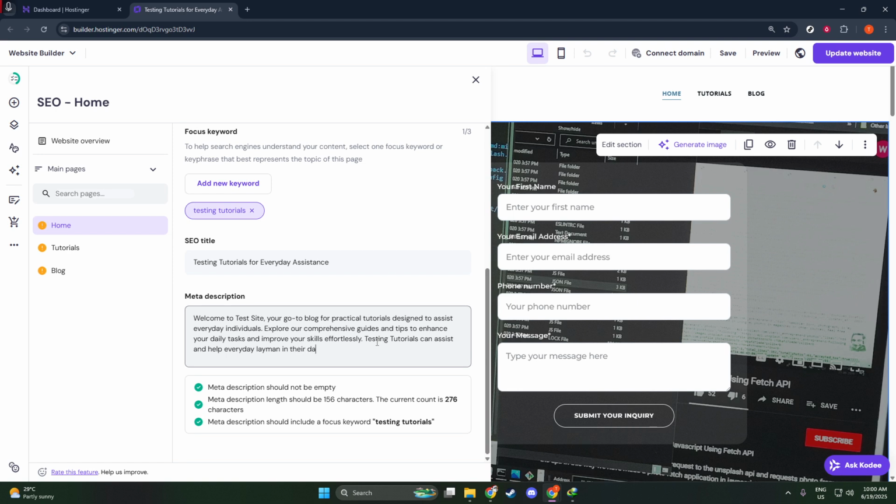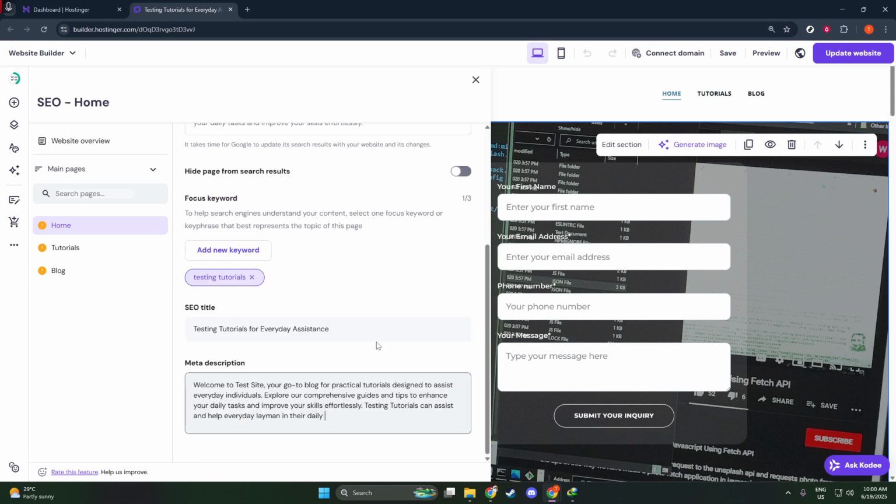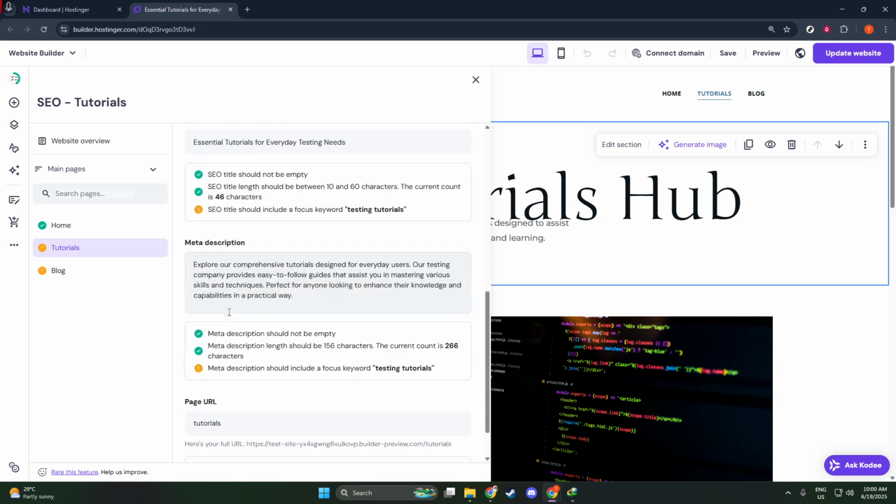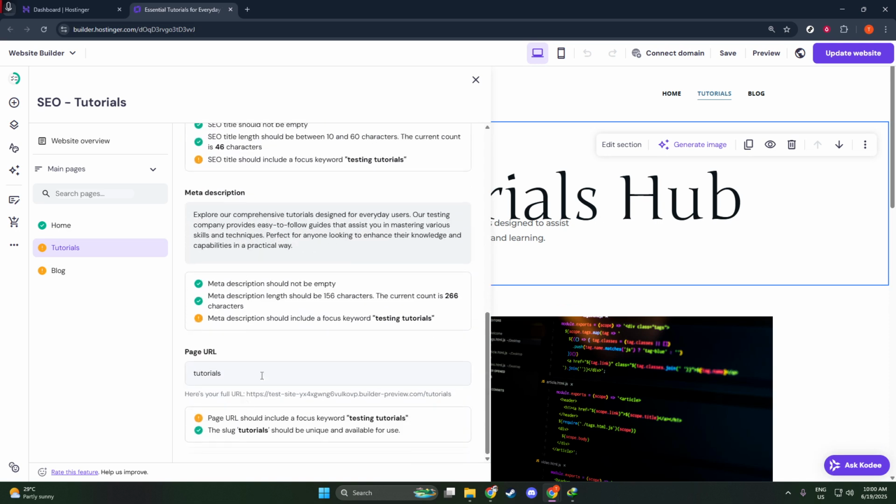Next, let's move on to customizing your page URLs, commonly known as slugs. While you're still in the page's settings, focus on the URL field. Here, you'll want to enter a clean, keyword-rich slug. This is essentially the tail end of your URL that describes your page content succinctly.